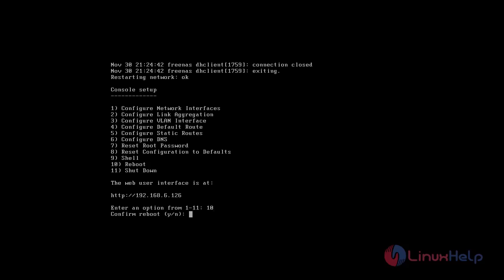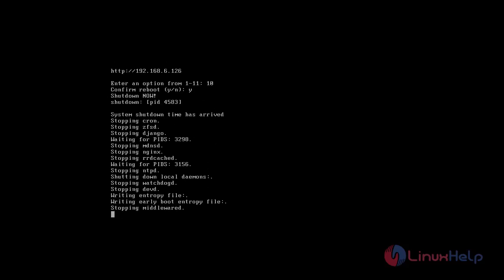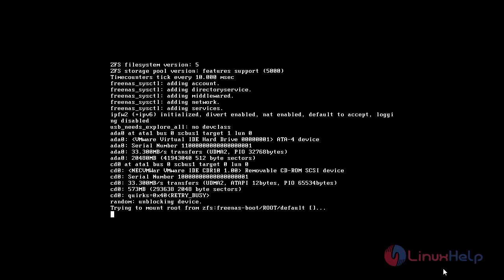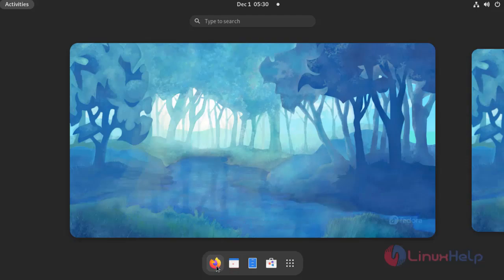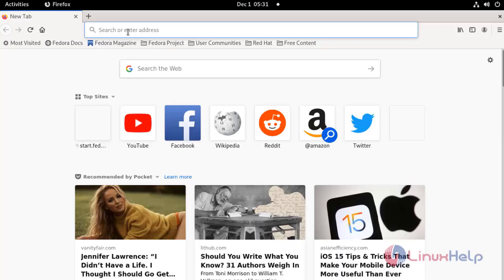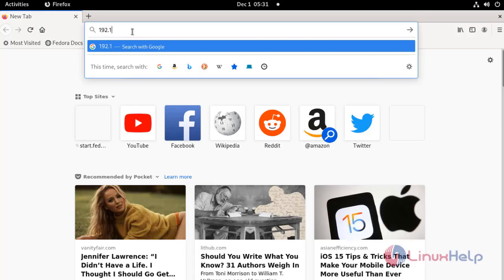Enter 10 to restart. Enter Y here. Now restarting. And go to the browser. Enter your FreeNAS IP here.